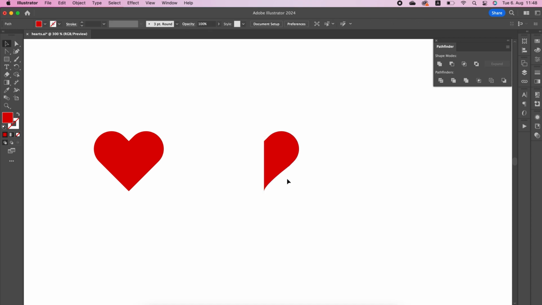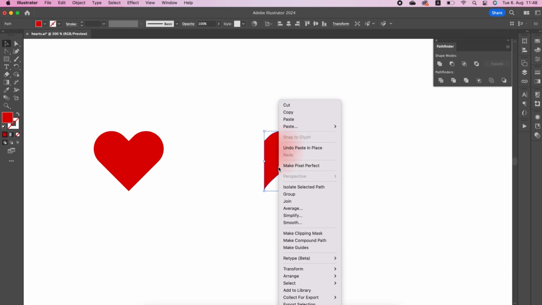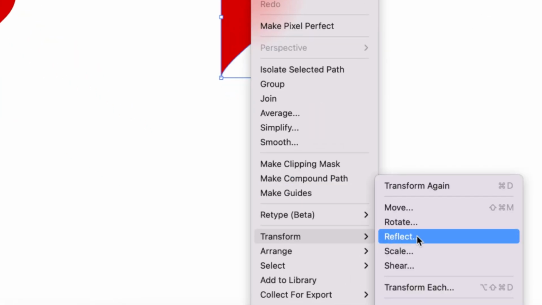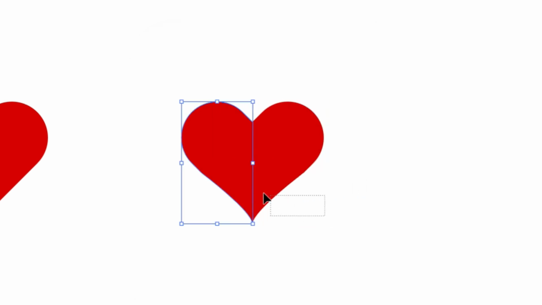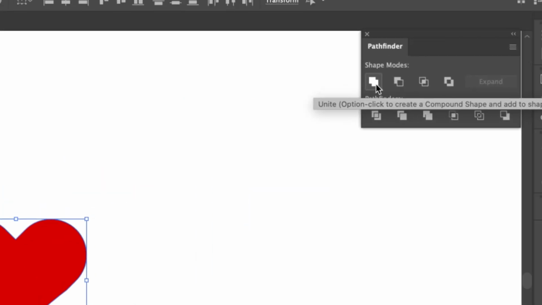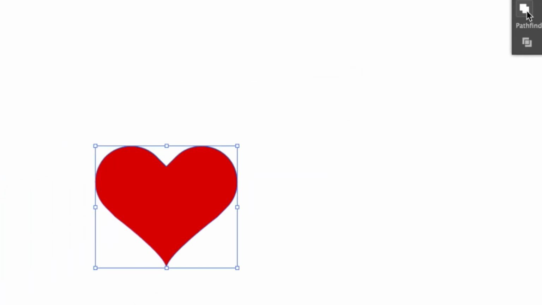V on your keyboard to get the black arrow, choose the remaining right side, Ctrl C, Ctrl Shift V, then right click, transform, reflect, vertical, OK. Now we can drag this part to the left, select both parts and unite. Done with the second one. It is great, not so difficult, but it's not amazing. Number 3.